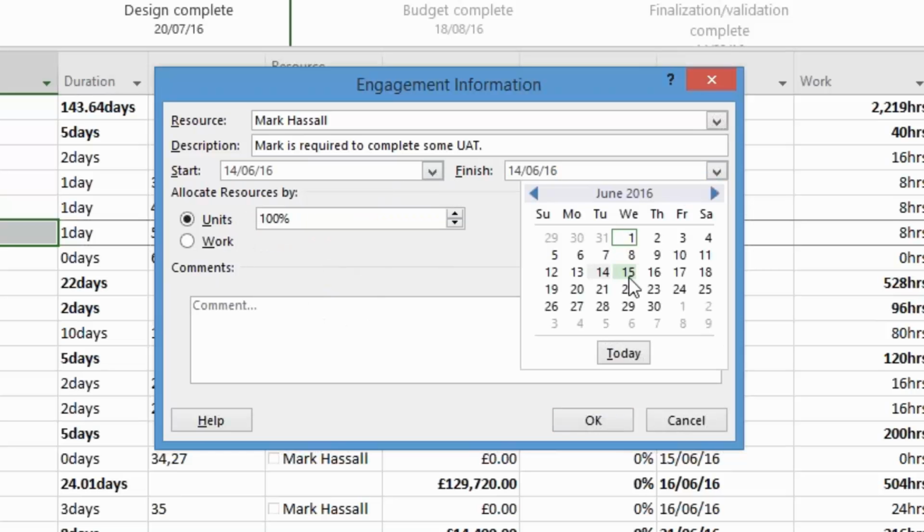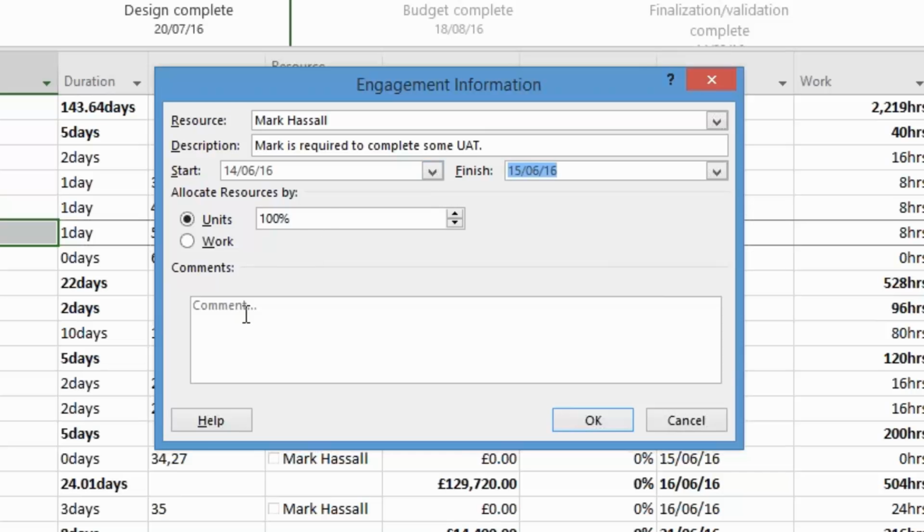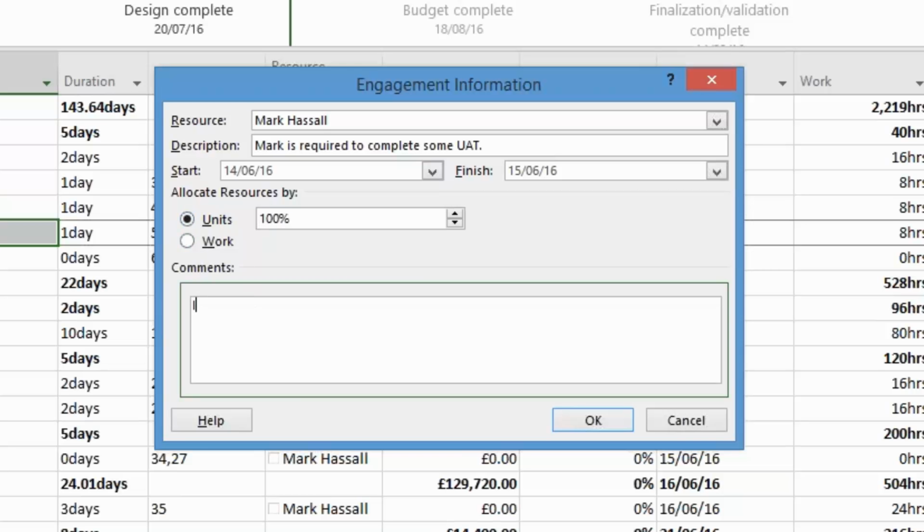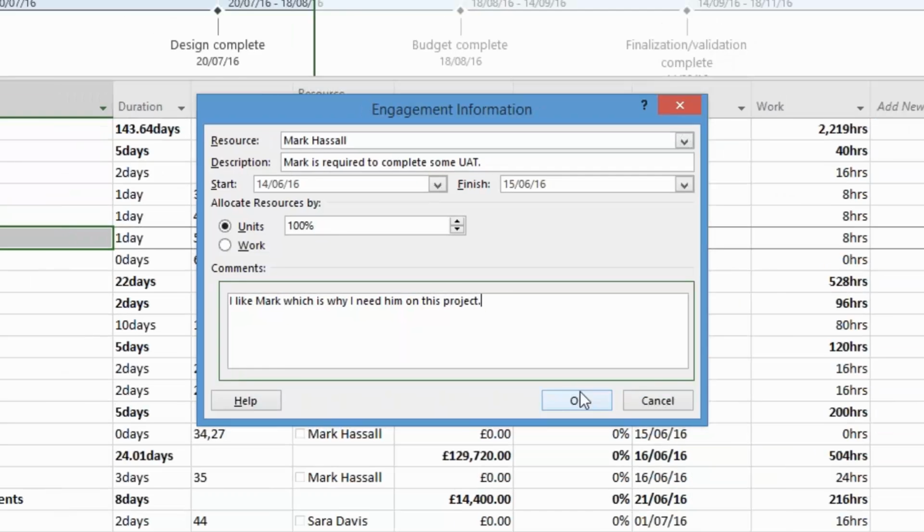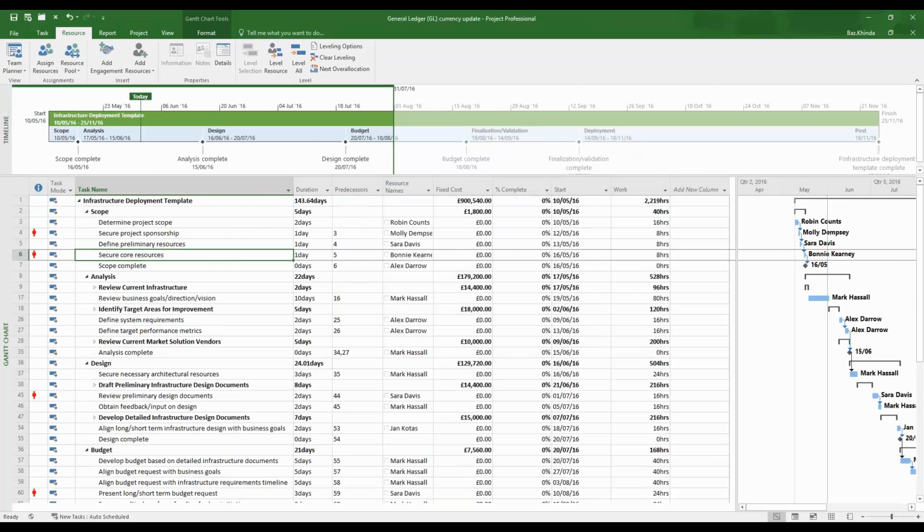So let's say we need somebody for a couple of days. And here I can say that I either need somebody for 100% of their time over those 2 days, or I can specify the specific amount of work required. And here I'm going to say I like Mark, which is why I need him on this project. Obviously you can type in anything you want, but that's just a quick example. And click OK. And that effectively, when you publish the project, will fire off that request to the team lead.